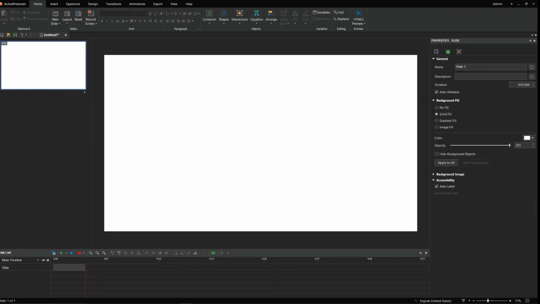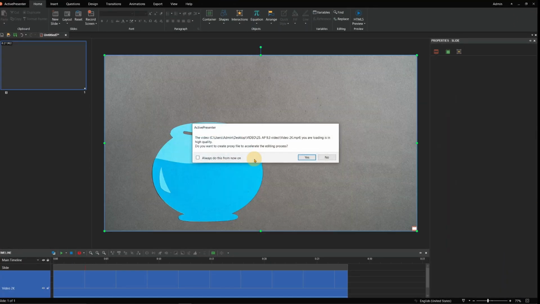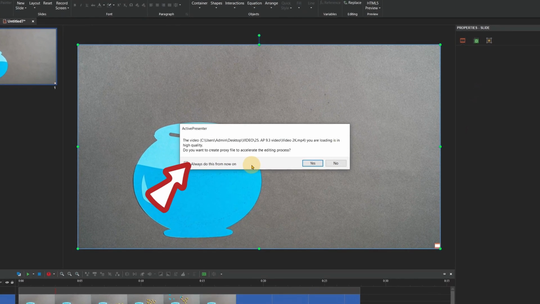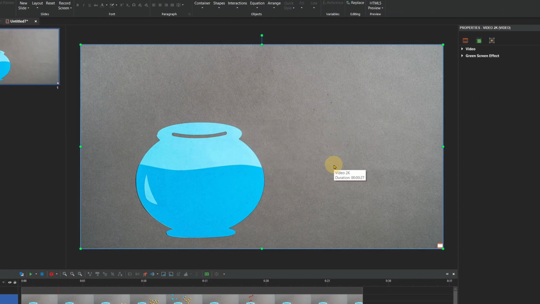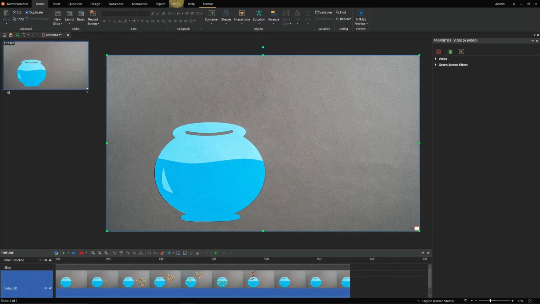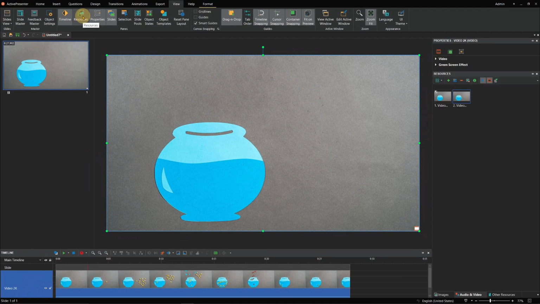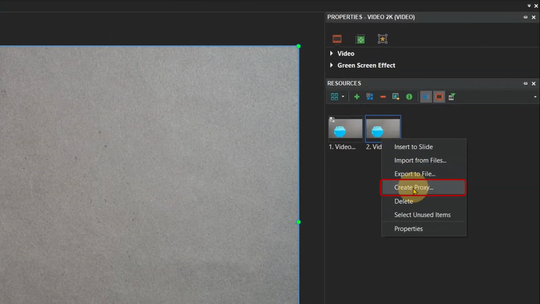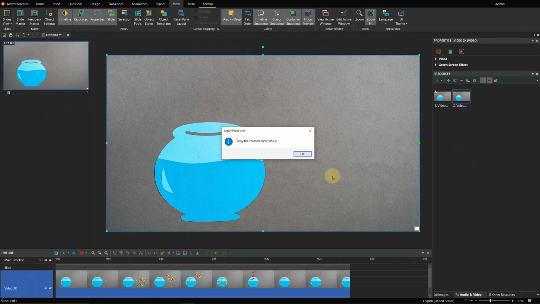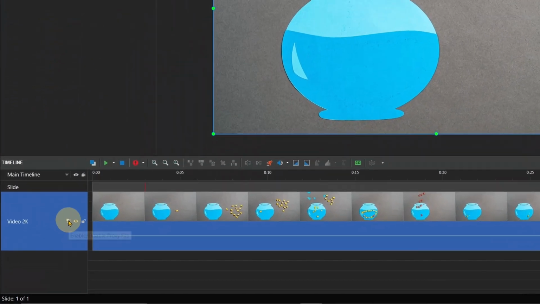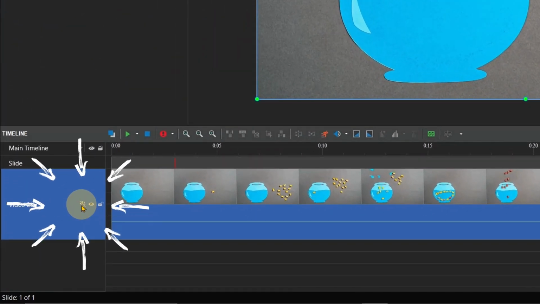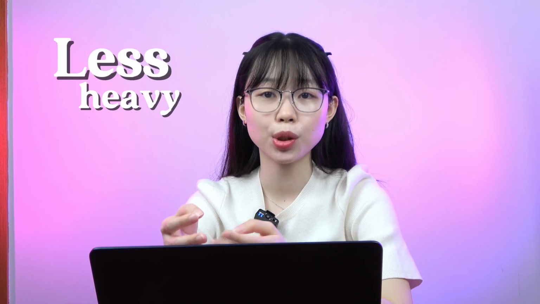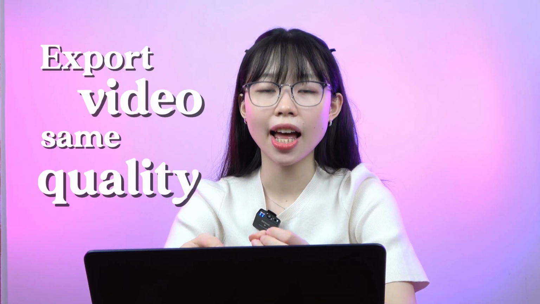When you insert a high-resolution video like 2K or 4K into the editor, a pop-up dialog will appear asking if you want to create a proxy file. You can also manually generate a proxy file for a video by navigating to the Resources pane, right-clicking the video and choosing Create Proxy. After creating a proxy file for your video, you can toggle the proxy icon here to turn the proxy on or off while editing. So again, a proxy file is a lighter file that helps you edit more smoothly. But when you export, your video remains the same quality as the original.